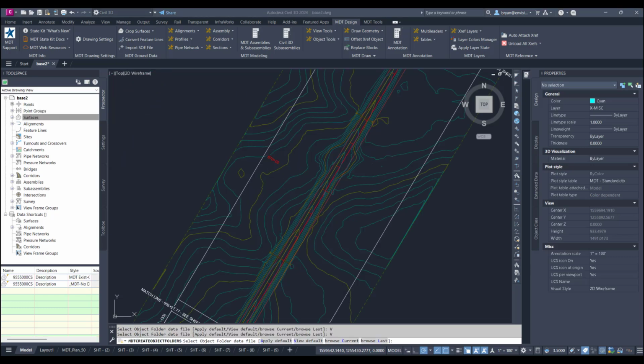To automate creation of the folders, an object folder data CSV file is developed. This CSV file contains a list of object types and folder names. Any number of object folder data CSVs can be created and saved for general use or specific projects. Let's see how to make a CSV.